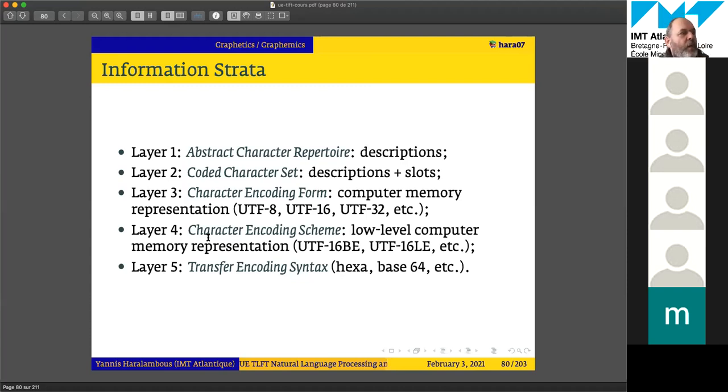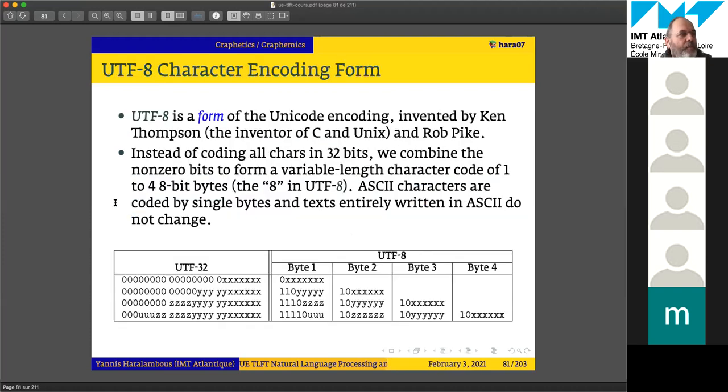And the fifth layer is transfer. So can I really transfer bytes, or must I encode them in some other scheme like hexadecimal, base 64, and so on? The most important layer for us is the third one. So here's an explanation of UTF-8. You all have heard of UTF-8. So what is it exactly?